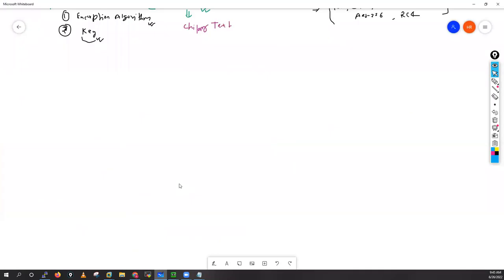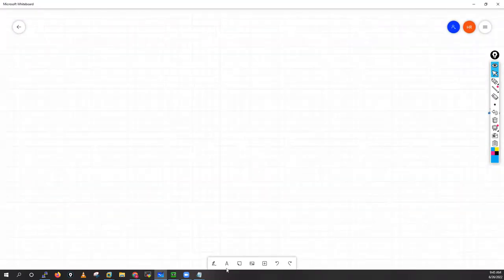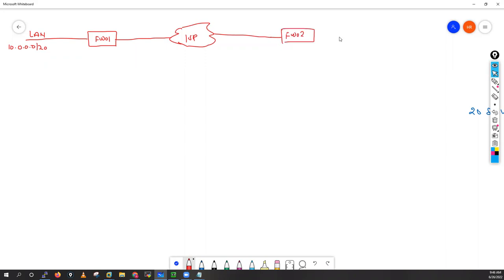So I'll go here. Let me make some space and draw the diagram. This is firewall one. This is the LAN infra of firewall one. Let's suppose 10.0.0.0/20. Then this is the internet service provider, the ISP end. And this is your firewall two. And this is the LAN environment at your firewall two end. This is 20.0.0.0/20. This kind of setup we are having.